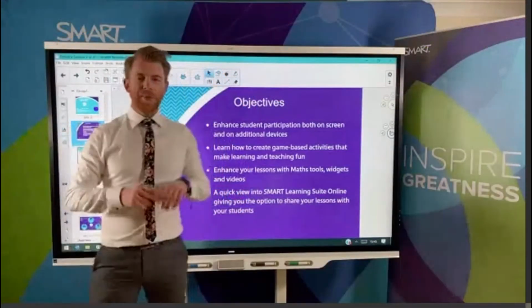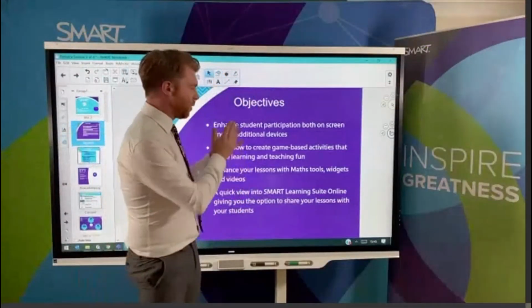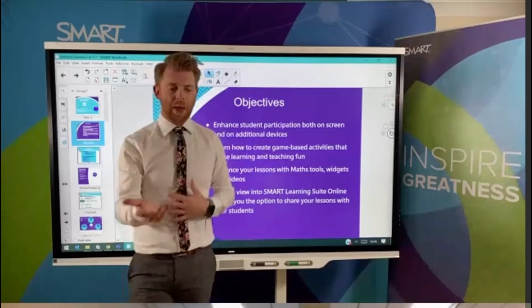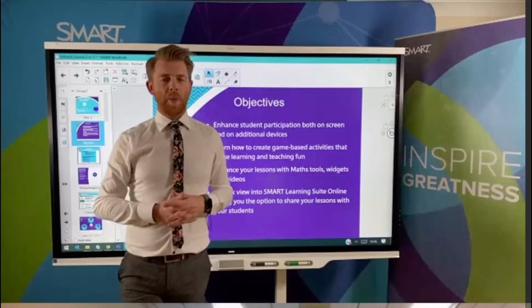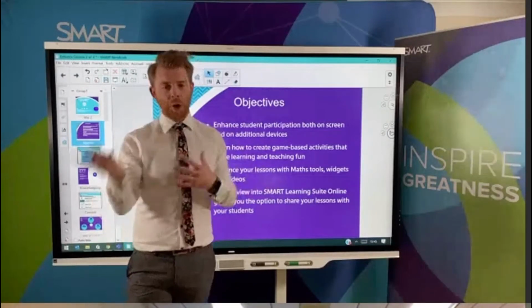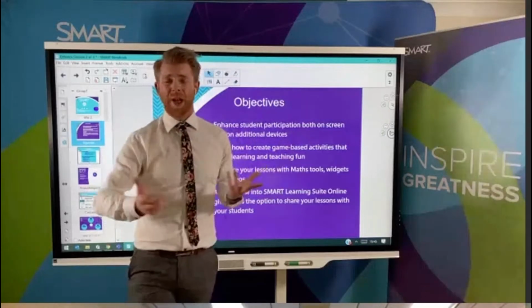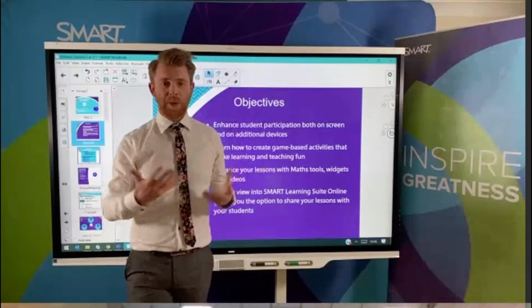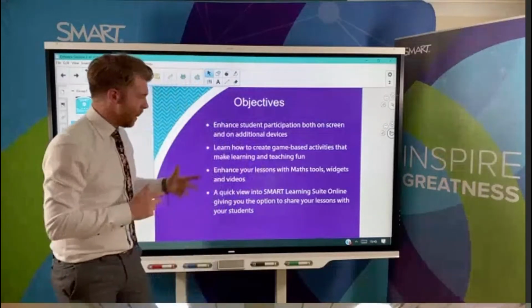Okay, so we're going to focus quite a bit on those game-based activities, and that's just sent out via web browser. So that can work on anything, whether that's your iPads, your Chromebooks, Kindle Fires, phones, or just a desktop in the back of the room. Works absolutely fine for those.